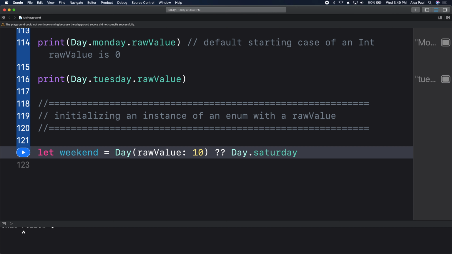So when it does weekend day raw value, basically it's just using the raw value to get to the day itself. Yes. Exactly. Very good. What's happening? Question? Adam?